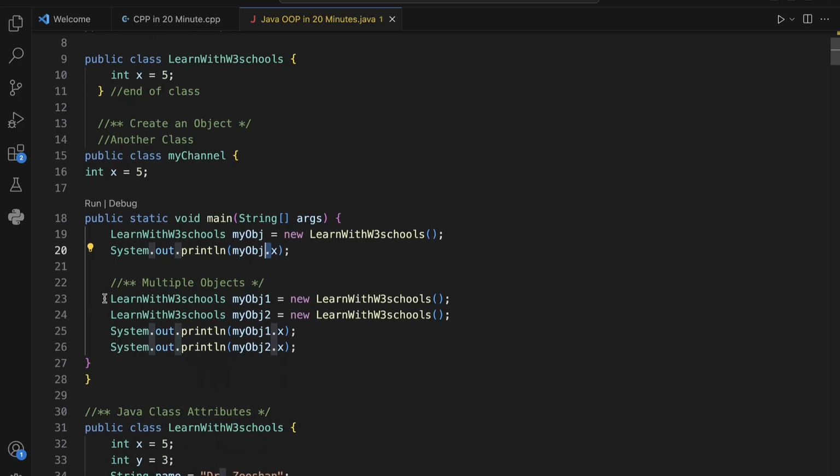You can create multiple objects of the same class. So we have Learn with W3 Schools, object 1, new Learn. This is creating the second object, this is creating the third object. Do keep in mind that in an object-oriented principle, every object has an independent copy of its class data. Hence, I have a separate class.